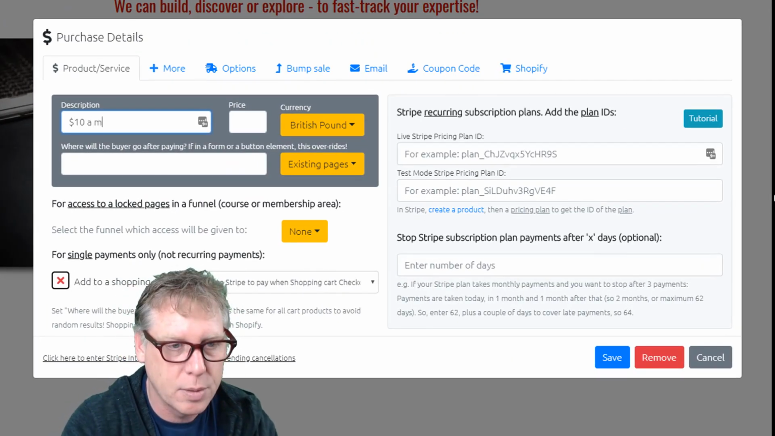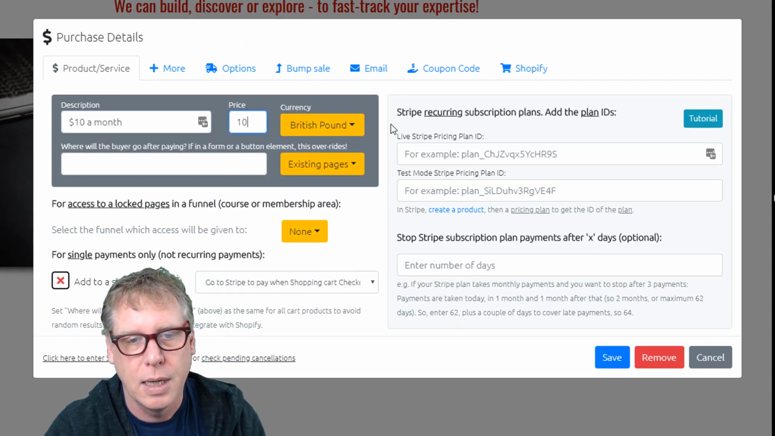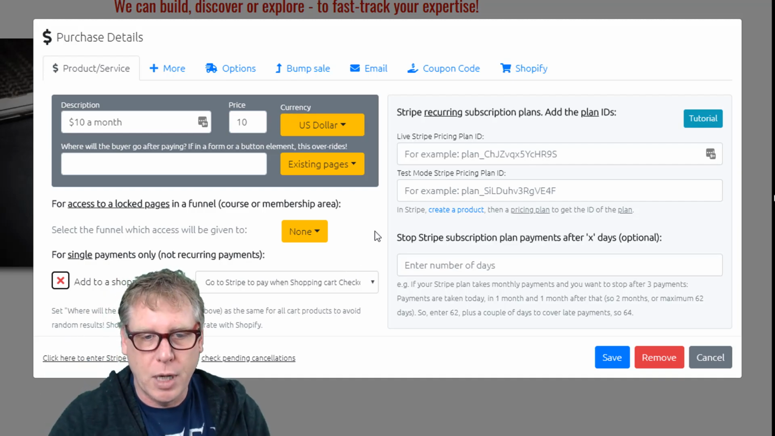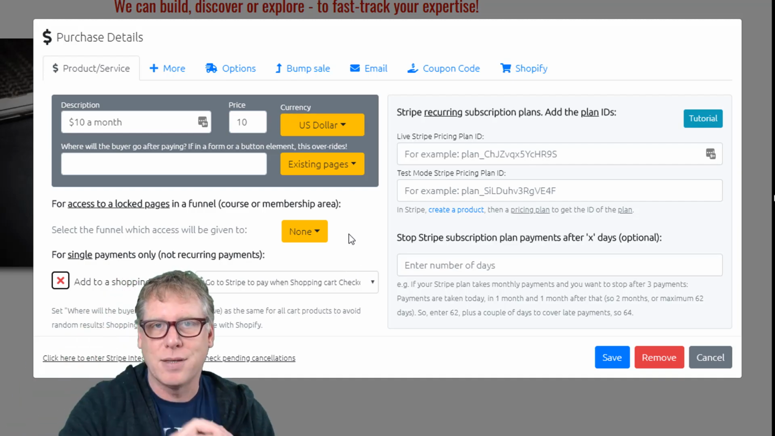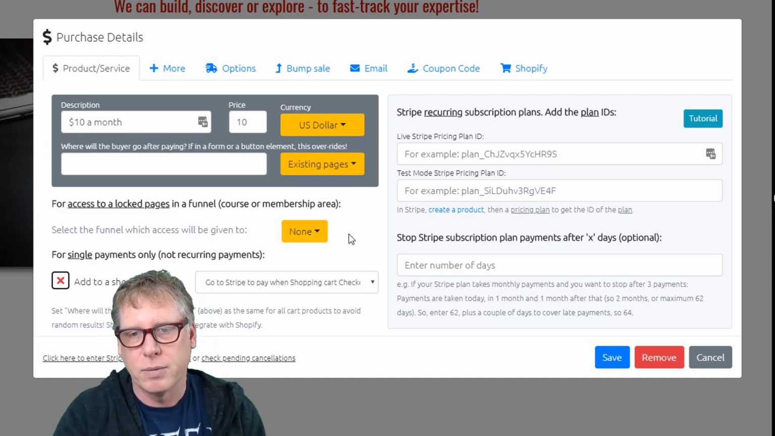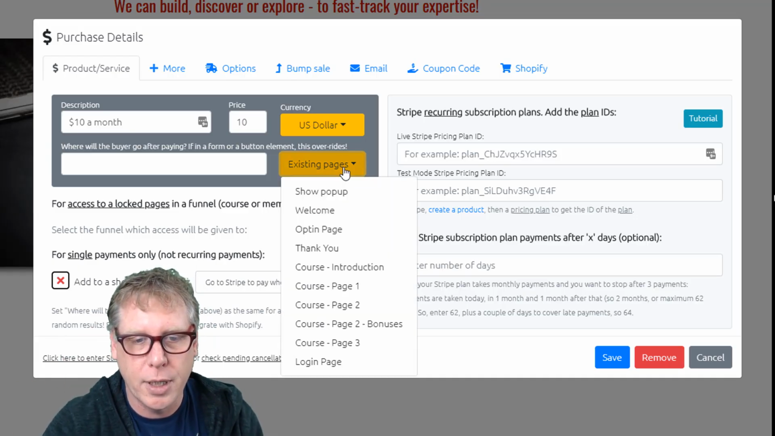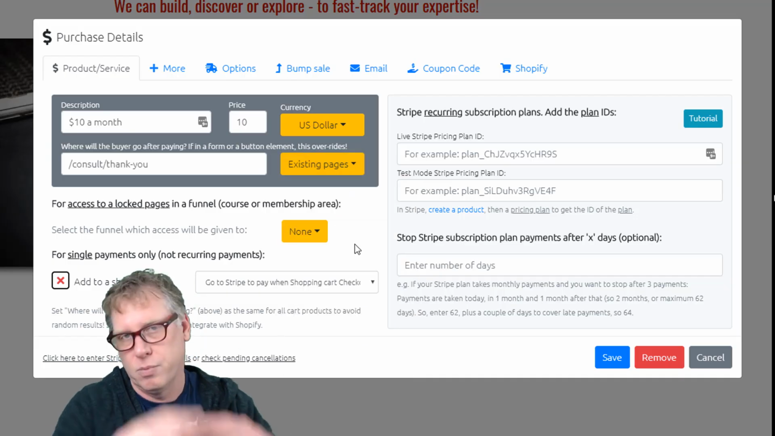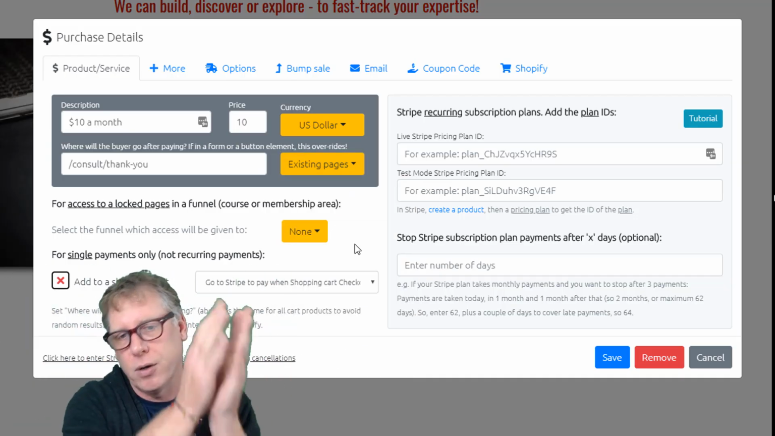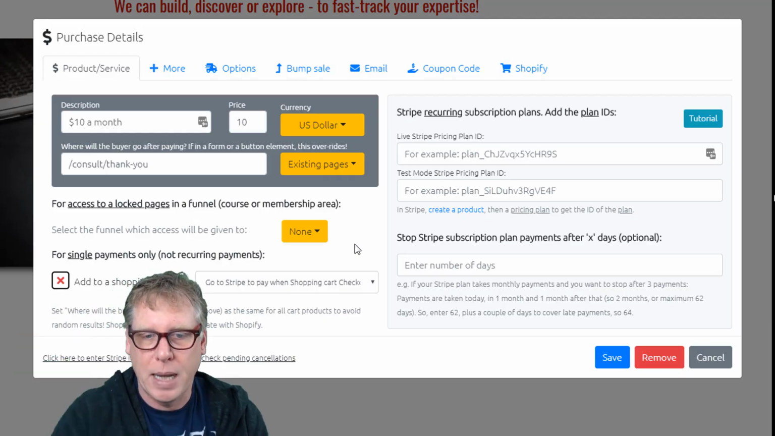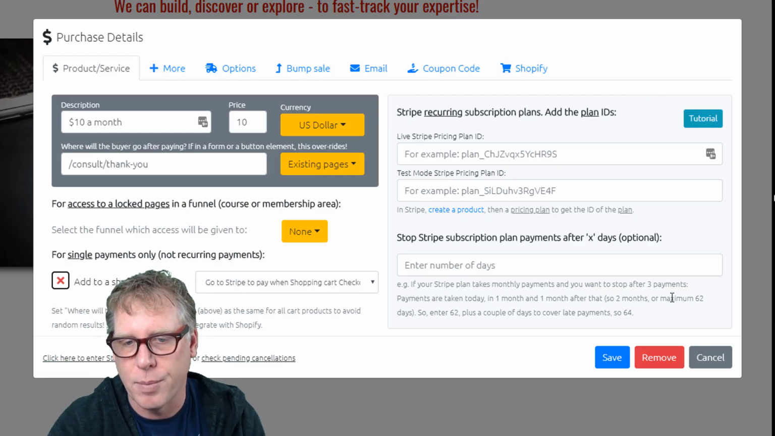I'll put in my $10 a month, $10 a month, and we'll stop there with the grey box. Below it, we're going to come on tomorrow, buying access to a funnel, course or membership area. Park that for now. This is just about setting up the recurring ones. Where am I going to go next? Well, I'm just going to choose a thank you page. Whatever the page is within your funnel, that's what you choose there. Right, now, recurring payments. That's what this left-hand grey box is all about.